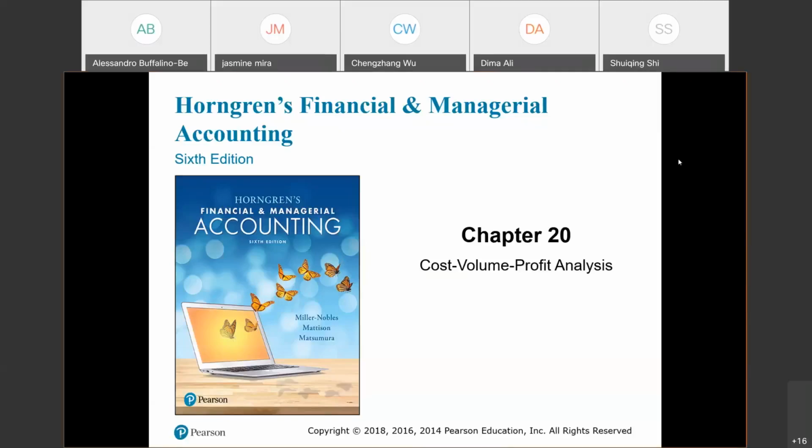Well, in the previous 3 chapters, we learned about cost. How does a manufacturing company accumulate the cost and assign the cost to different products? We learned different ways in previous 3 chapters. But in this chapter, we will go to a more general perspective to look at the behavior of costs.